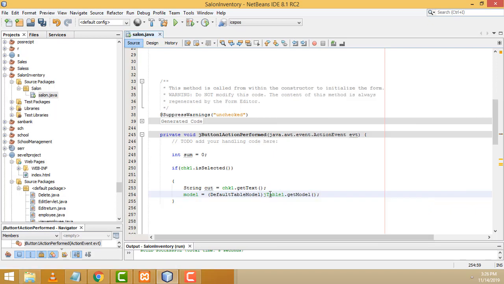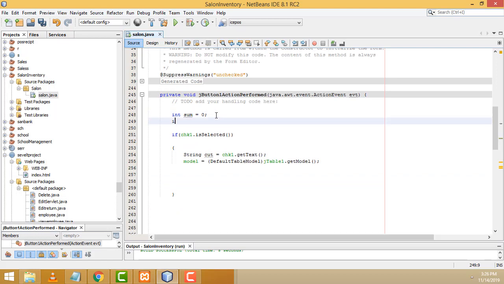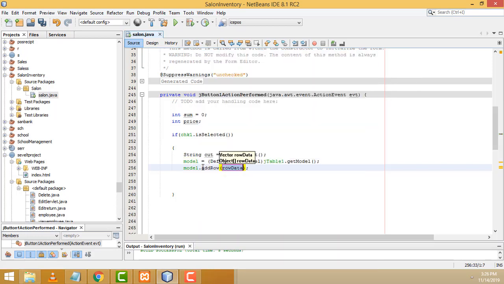right? After that, we have to create another variable, int price. Here we have to write model dot addRow, new Object. You have to create the new object. Here we have to write an open and close bracket. We have to create it like this.